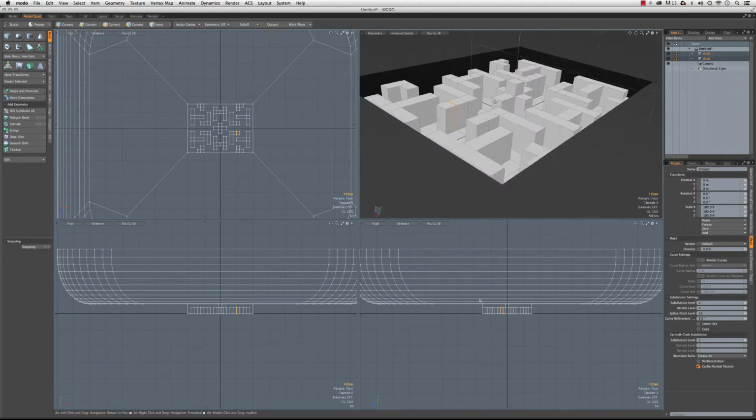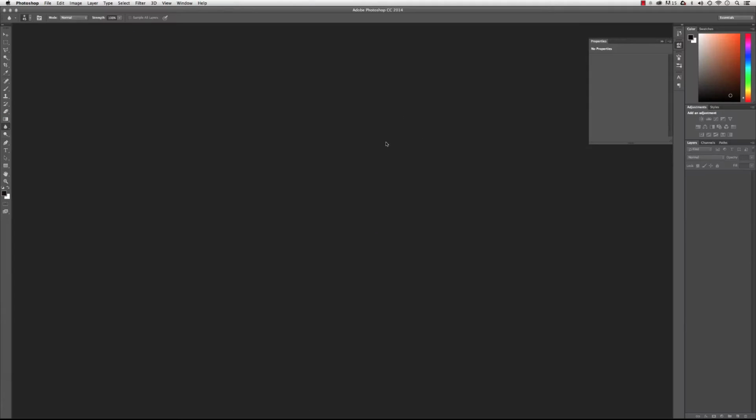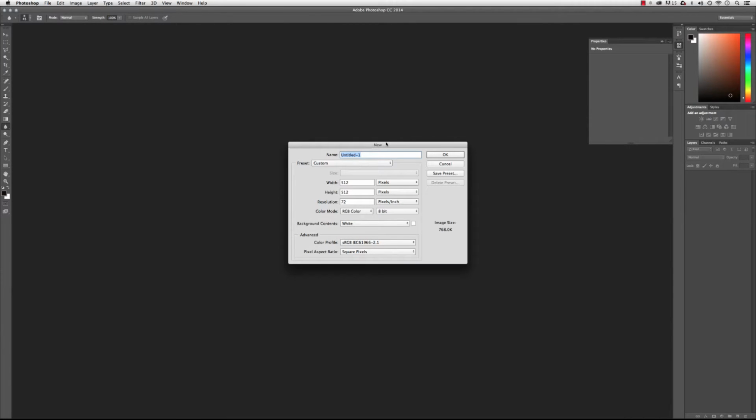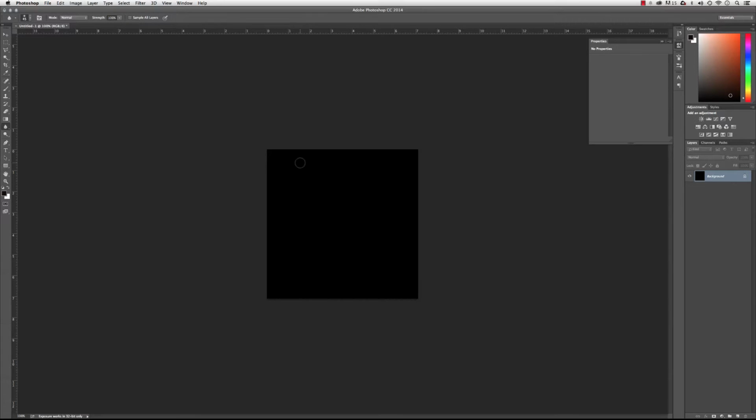All right, so let's actually hop very first over into Photoshop. I'm going to make a new image here, 512 by 512 pixels will be fine. You could go higher resolution, but it's not really going to be necessary. I'm just going to start with a black background, and very unscientifically create a box roughly in the middle of this. And this is just going to be the basis of our grid texture.